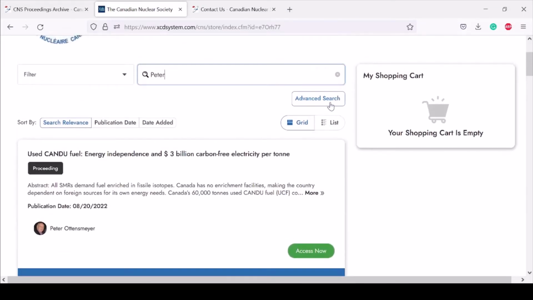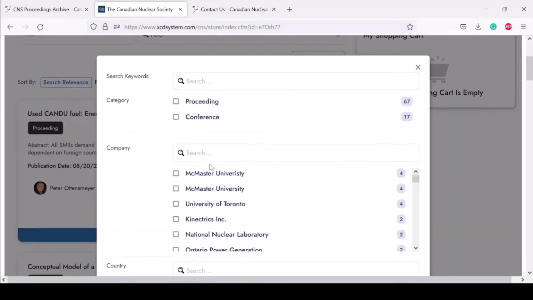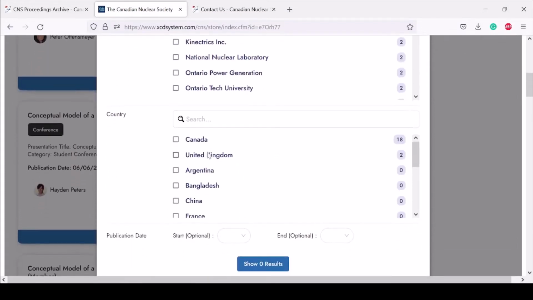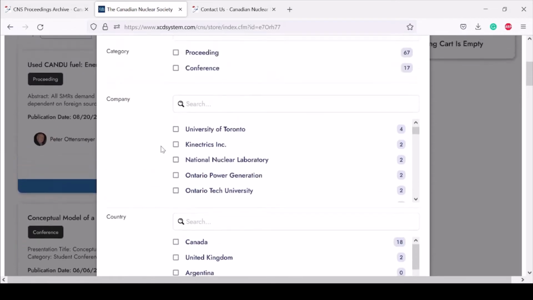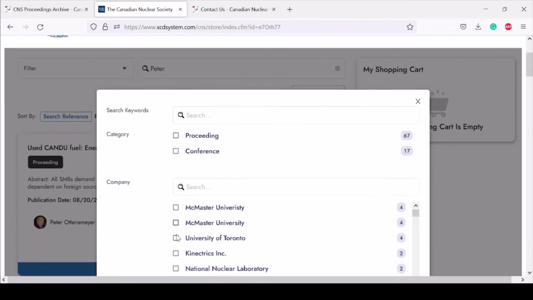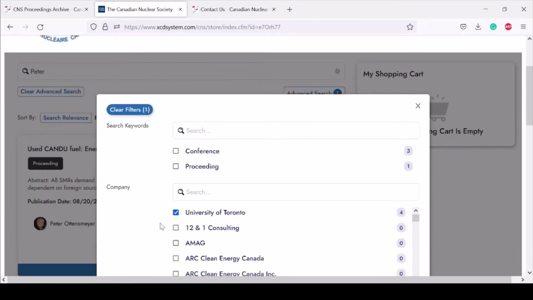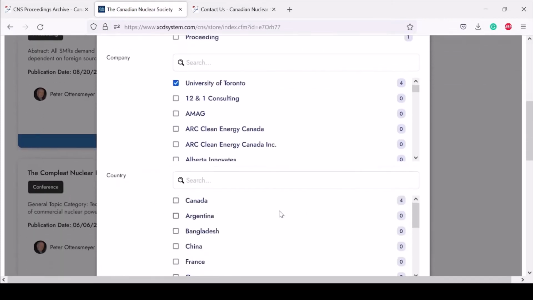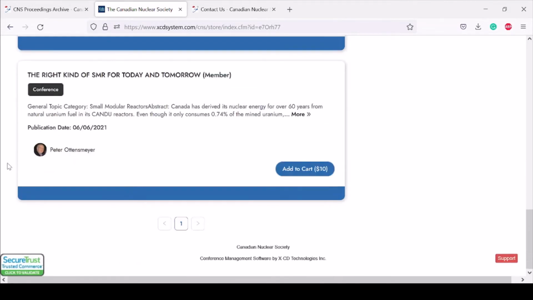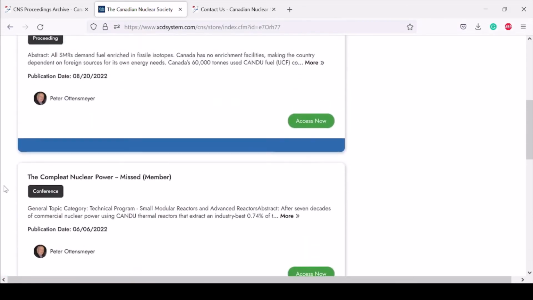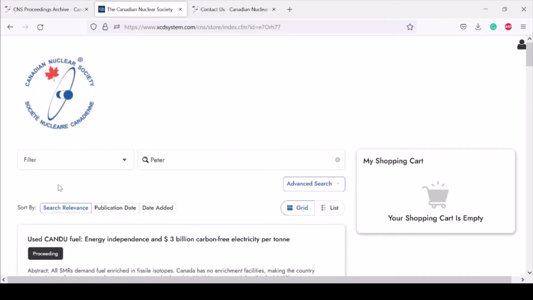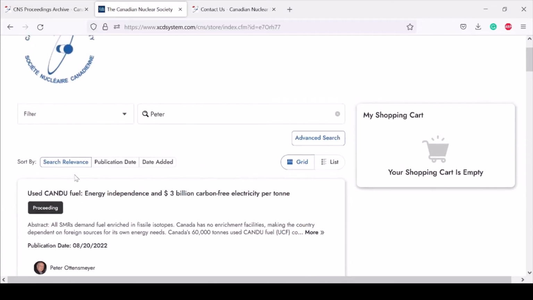I can also go to advanced search, or I can search by company, or I can search by nationality. So in this case, I've already typed in Peter, so there's only so many proceedings. So I can say from University of Toronto, for instance, and that filters it further. So I can go show results, and here we have 4 presentations, all by Peter Osemeyer as an example. So I can go clear search to then go back to the regular view.